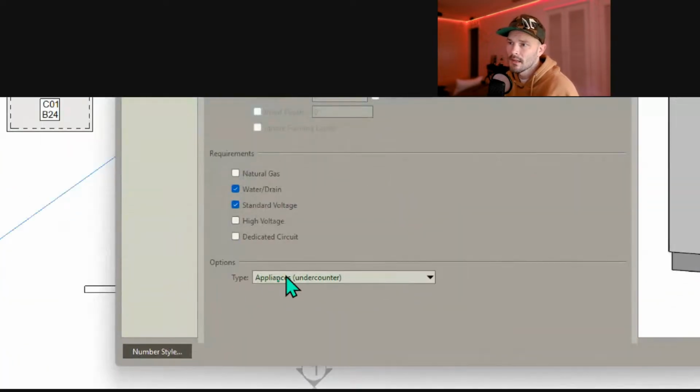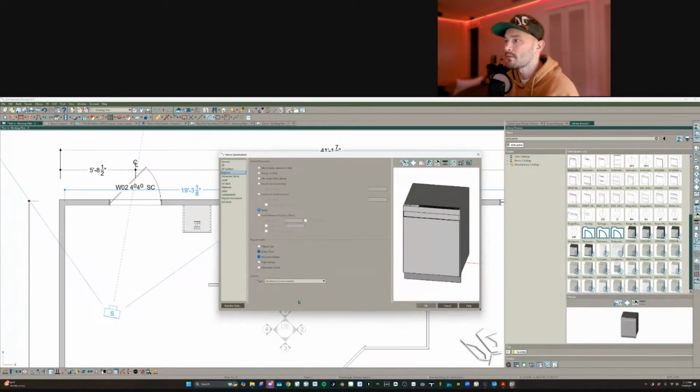And in this case, there's a new options category called appliances under counter. And so that's going to let a nearby cabinet know that we're supposed to extend some kind of countertop over the top of this. All right. So a few extra little things going on here.